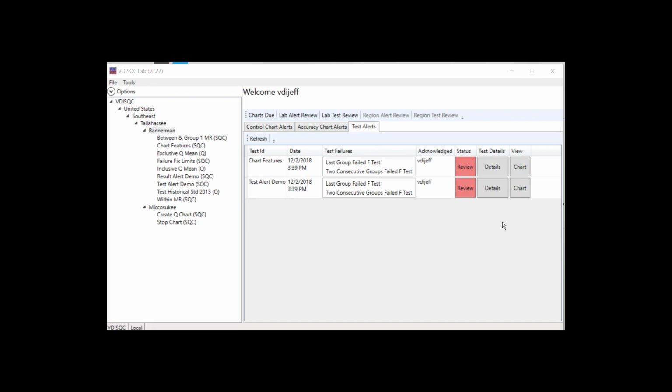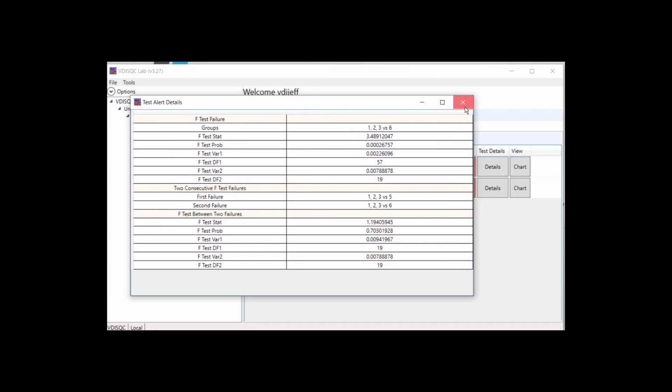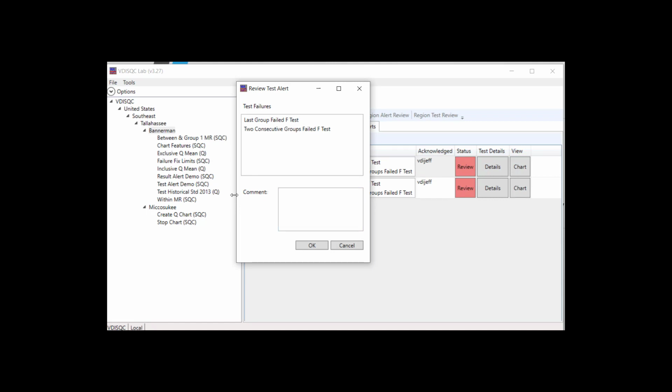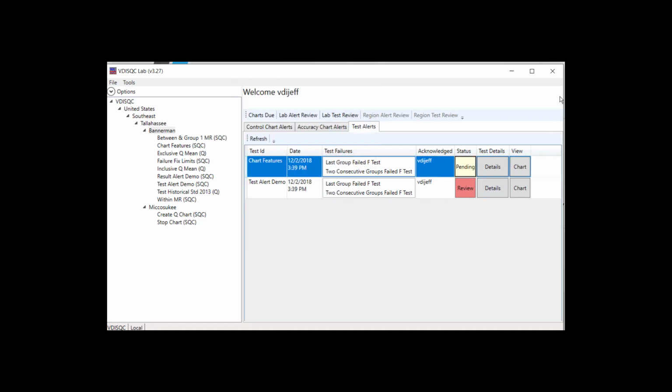Similarly, the test alert panel contains details about the chart, the test failures, details about the statistical test, a link to view the chart. After investigation is complete, enter a comment about the statistical test failures to send to management review.